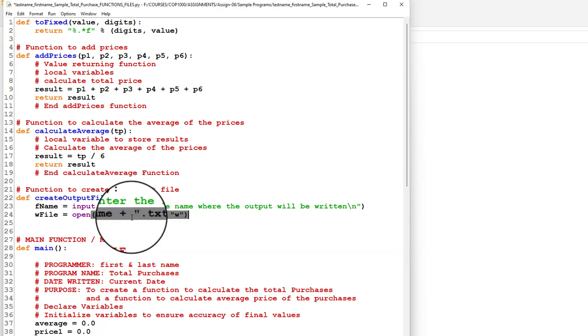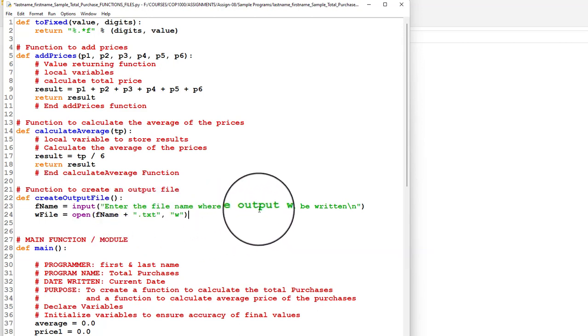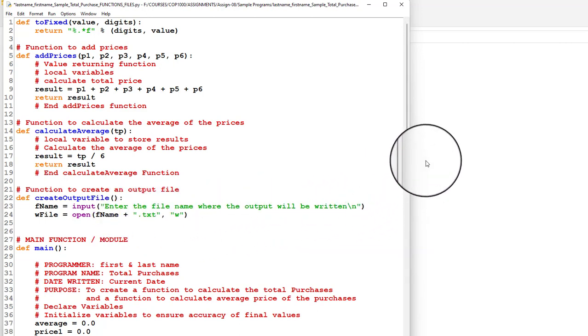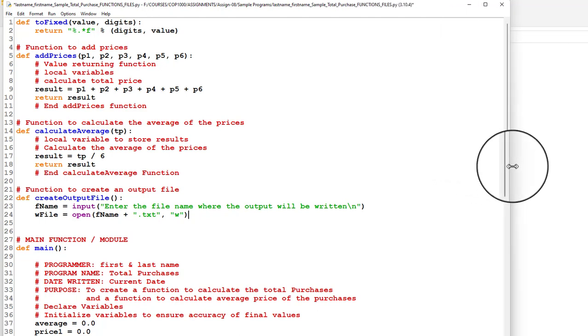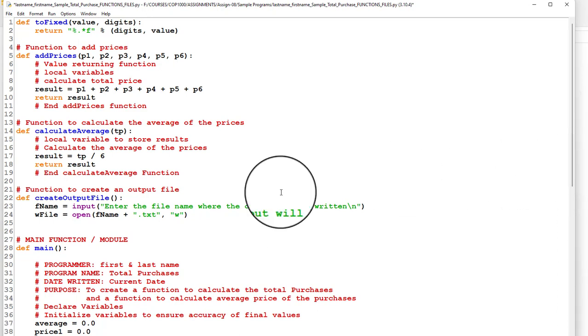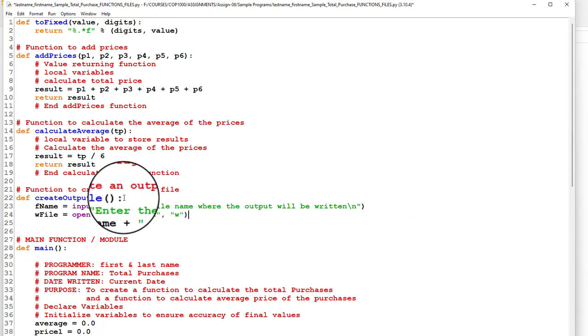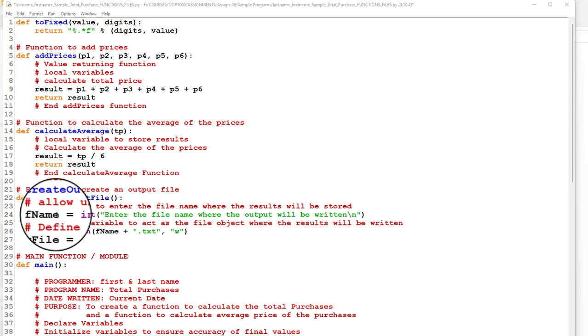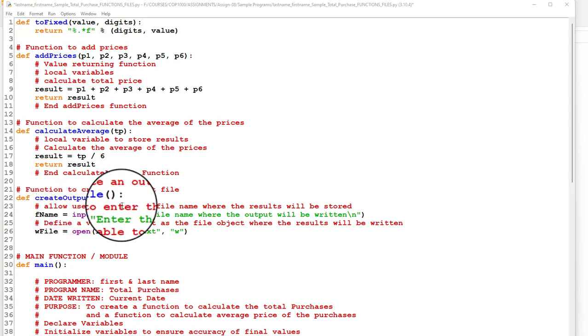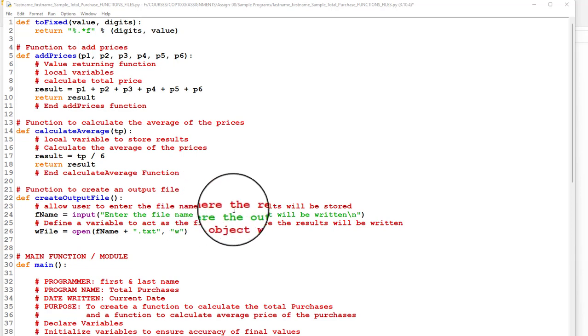this file. There's a lot of things going on here, and we want to make sure we understand what's going on here. So what I'm going to do is I'll put a little comment here so that you'll know what's going on. So what we did in the first step was we allowed the user to enter a file name where the results will be stored.